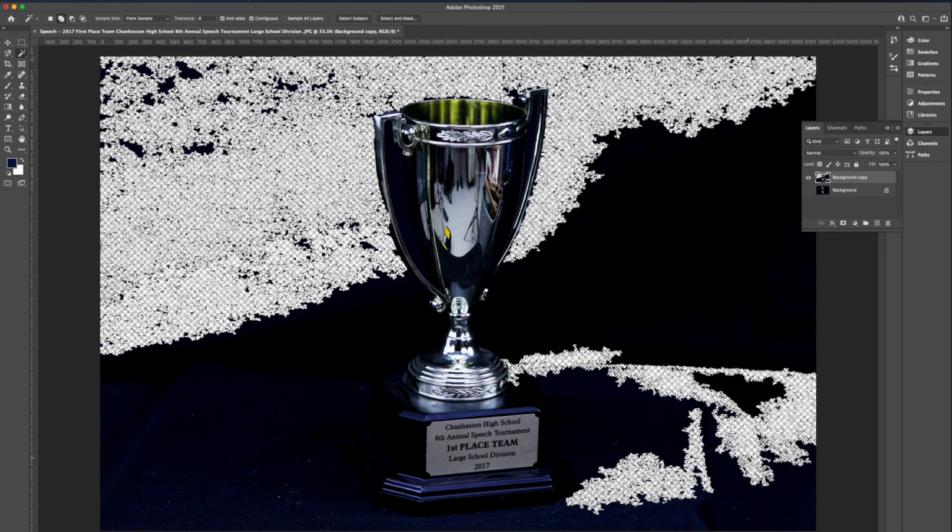There, that one looks good. Another way you can do this is by coming over here and selecting the eraser. The shortcut is E. I want the eraser tool.